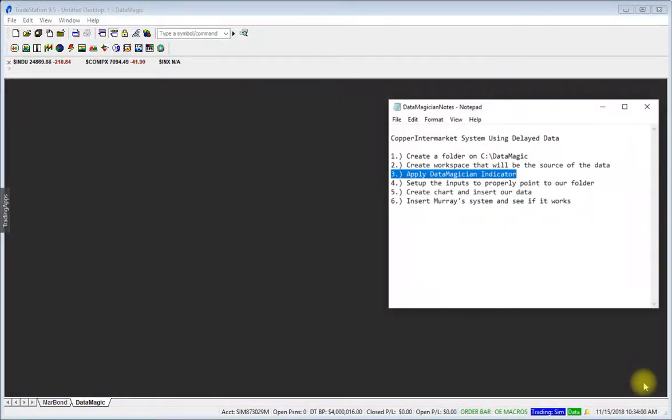Hello, this is George. This is going to be a quick tutorial on how to use the Data Magician to create the data that we need to insert into Murray's CopperInterMarket system.